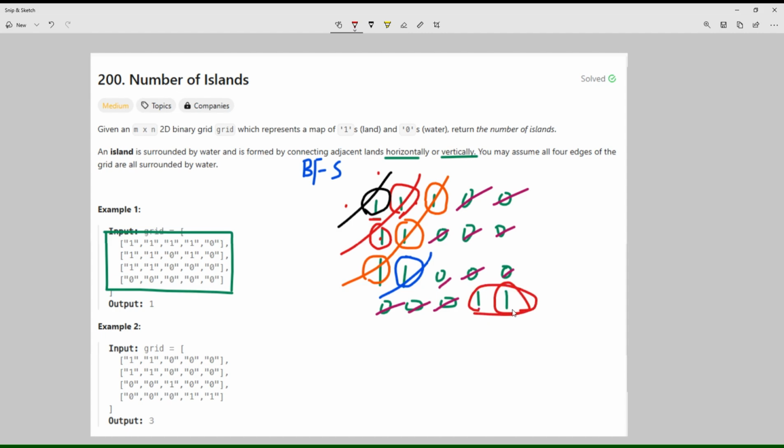So after we visited every element in this grid, we will know that we have determined all possible islands in this grid, and we will return 2. So we will see how we're gonna implement this in code.